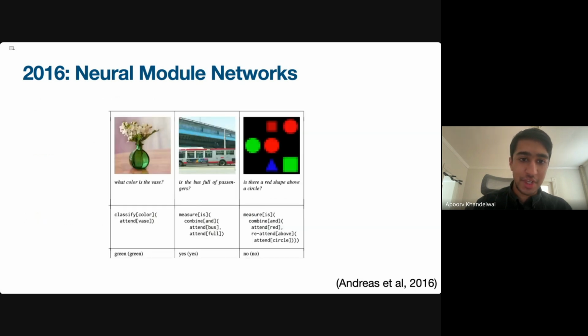Just a couple more examples. On the left hand, we have what color is the vase. So first you attend to vase, then you classify the color of it. And there are some other examples here as well. Maybe the one on the very right is there a red shape above a circle?